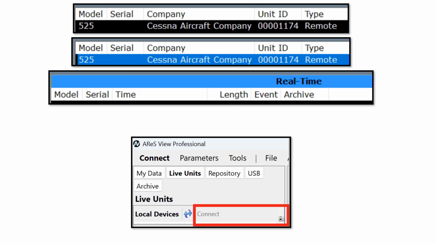For AReS View software shown in the upper portion of the screen, in the center of the computer screen, you'll be shown your model and serial number of the aircraft you have the computer plugged into. You also need to double-click the mouse on this horizontal line or click once to turn the line blue and then click the word Connect in the lower right-hand corner of the screen.